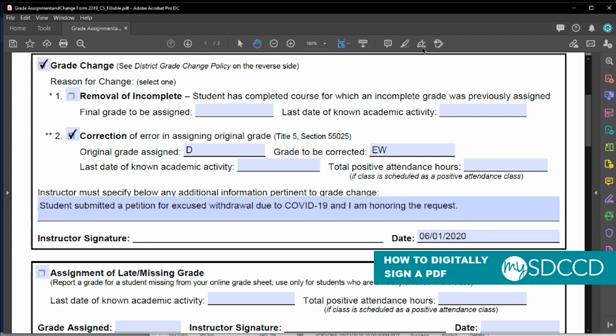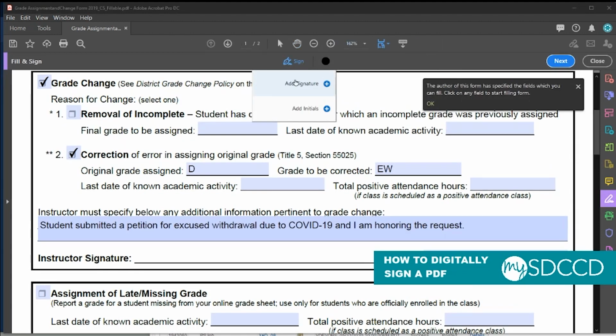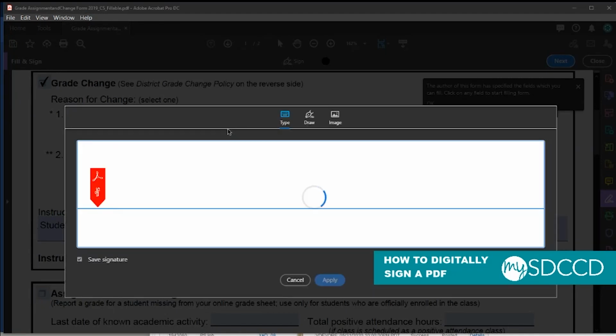To do so, you can either click on this signature icon, in which case, if you do have your signature set up, you can just click on it and then click on the instructor signature line. Otherwise, you can just click on add signature to set up your signature.